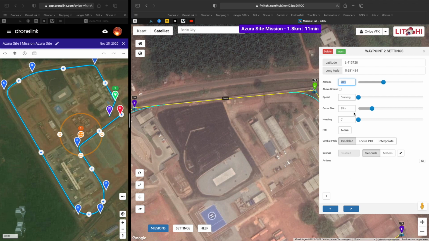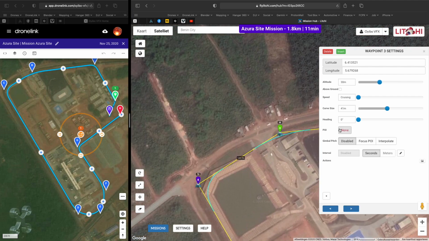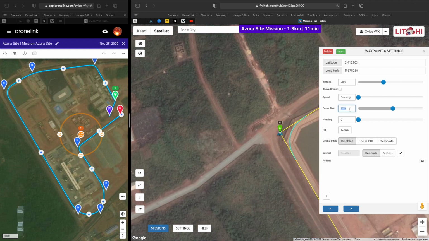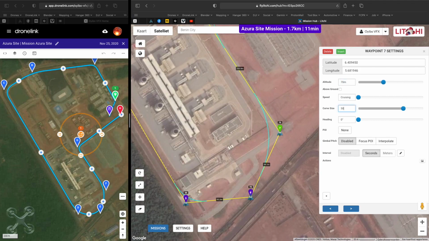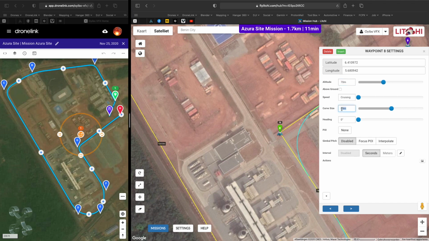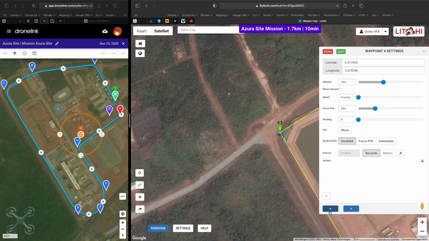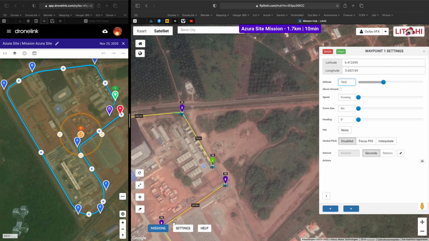In the Litchi settings we can only set the cruising speed, not the elevation, so we have to do that for every point separately, as I said before. One advantage in favor of Litchi is that because every waypoint has its own altitude, you don't have to use markers. But the idea behind is actually the same. And as always, we save our work.